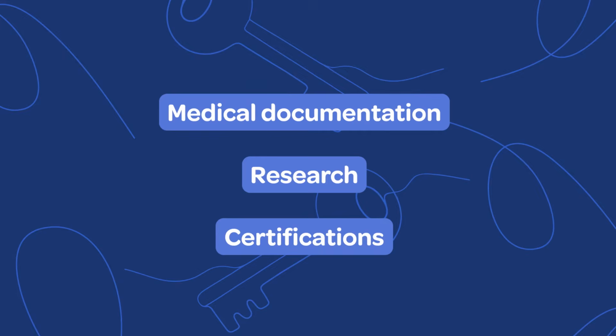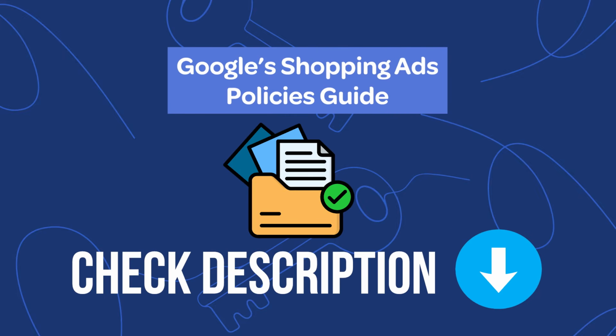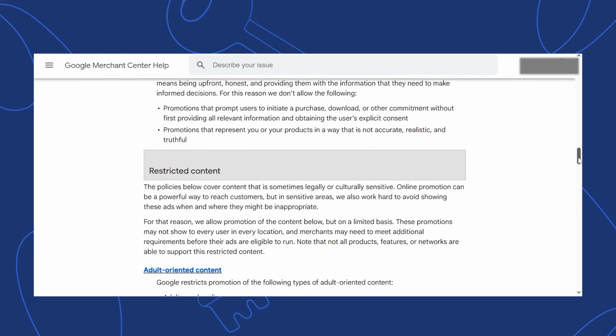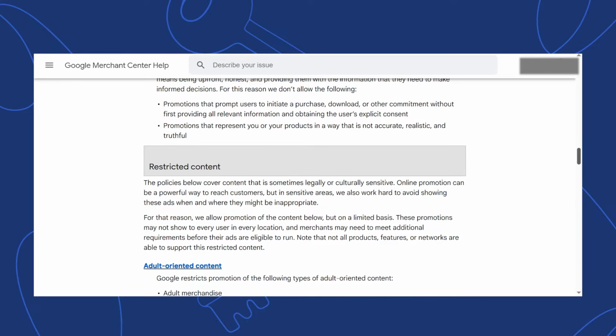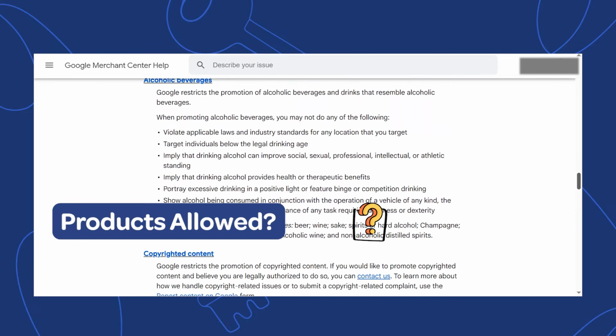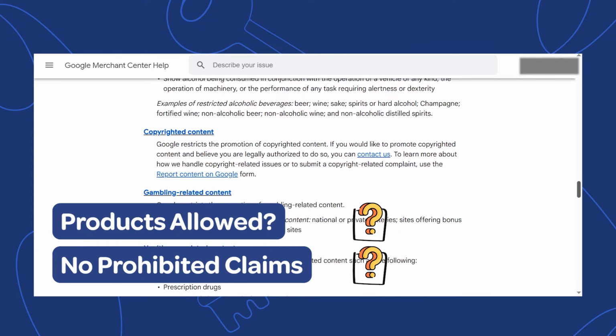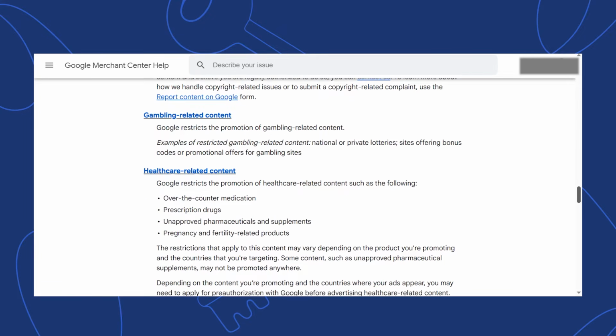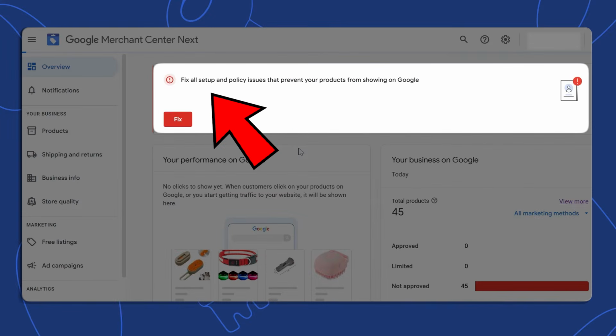To save yourself time, I'll add Google's Shopping Ads Policies Guide in the description. You can review the full list of prohibited and restricted content before you start making changes. So before you spend hours fixing your design and policies, double check your product range and claims. If you fall into one of these categories and don't address it, you could follow every other step perfectly and still stay suspended.